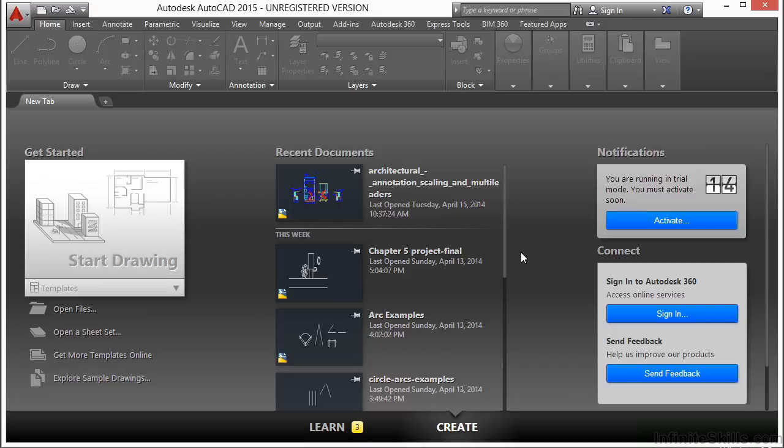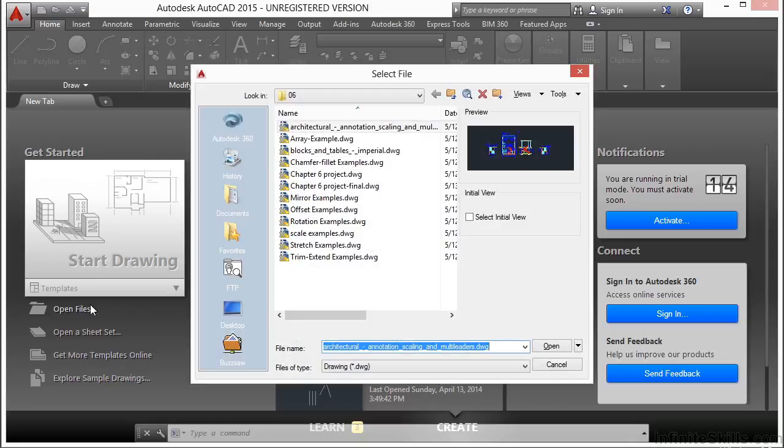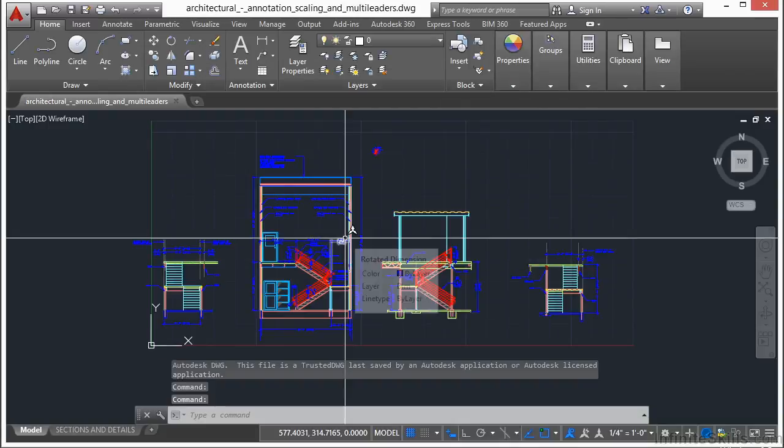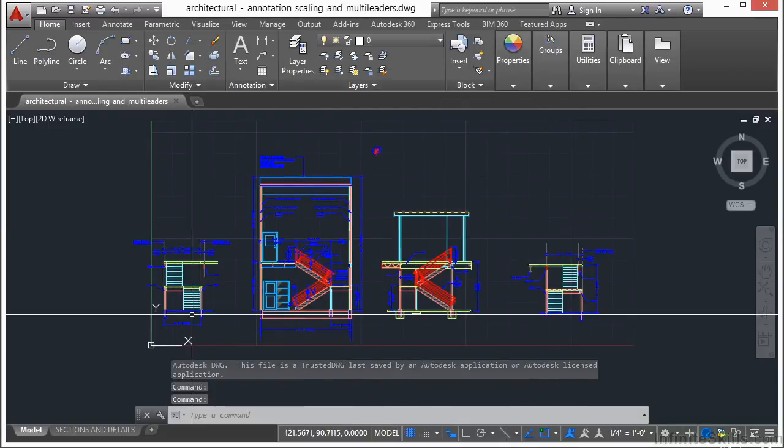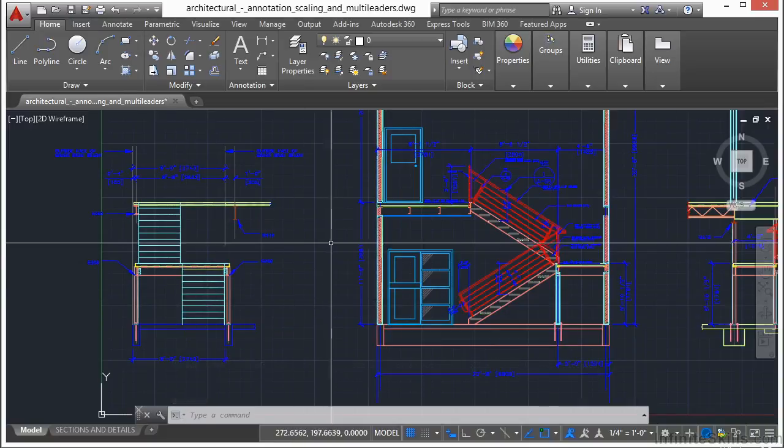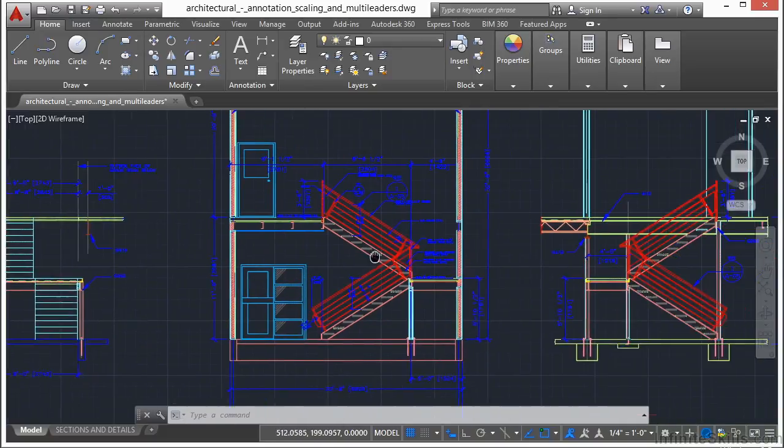Let's open up a file to take a look at these two commands. Let's open up the Architectural Annotation Scaling and Multileaders drawing example file. In this file, we have a cross-sectional or sectional elevation view of a stairway, and we have different views within it.